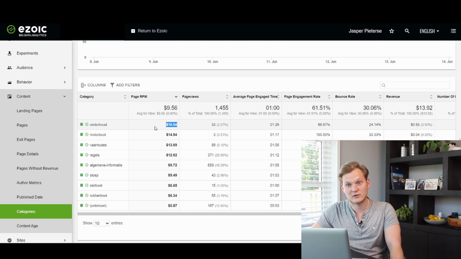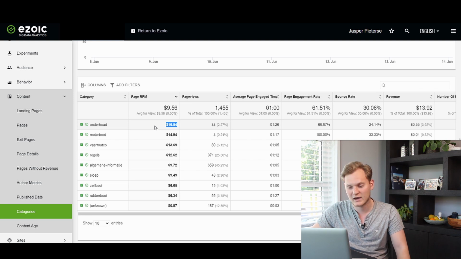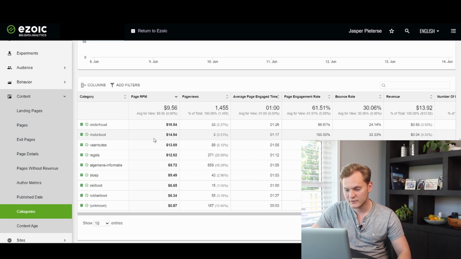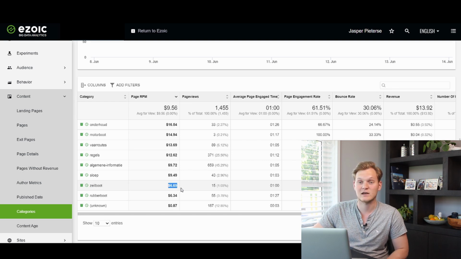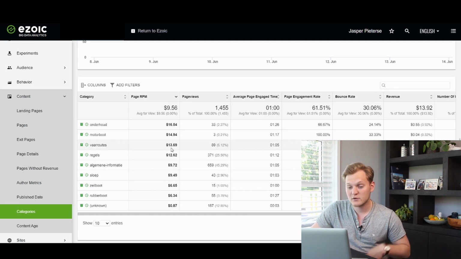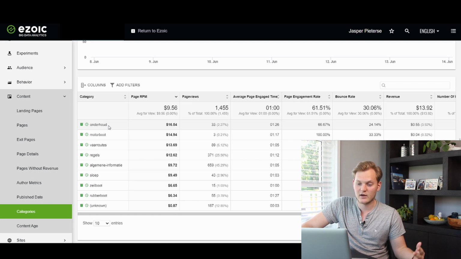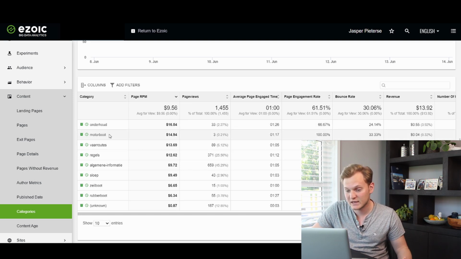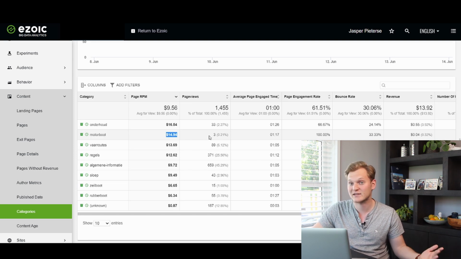Now that is a very solid RPM, especially for a Dutch site. You can also see that motorboats have an RPM of $15. And you can see that these little rubber boats only have an RPM of 6 and sailboats only have an RPM of $6.60. So what you can do from here is you can kind of take the high paying categories and do the keyword research on those, create more clusters on those topics. But you can also try to kind of balance it out, because as you can see, like motorboat has an RPM of 15, but it only got 3 page views, which really isn't that much.